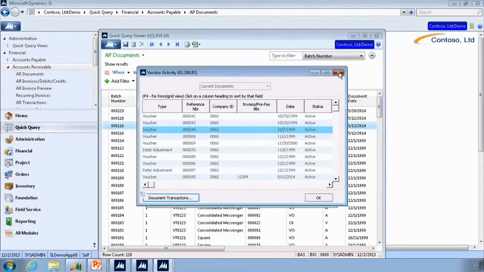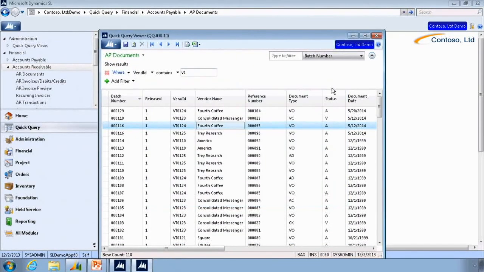So quick query is a great place to start, a great alternative to potentially running reports, because it gives you a great way to filter, find the data, and get to the data that you need.